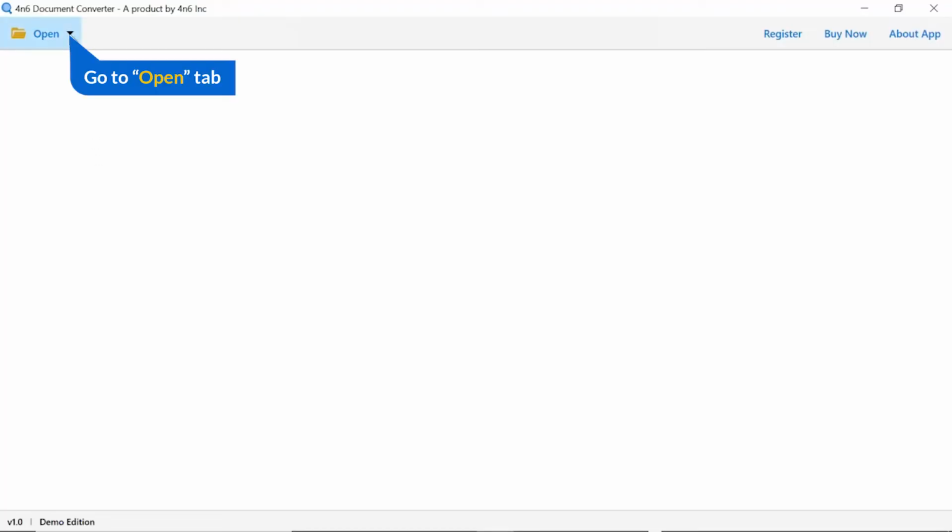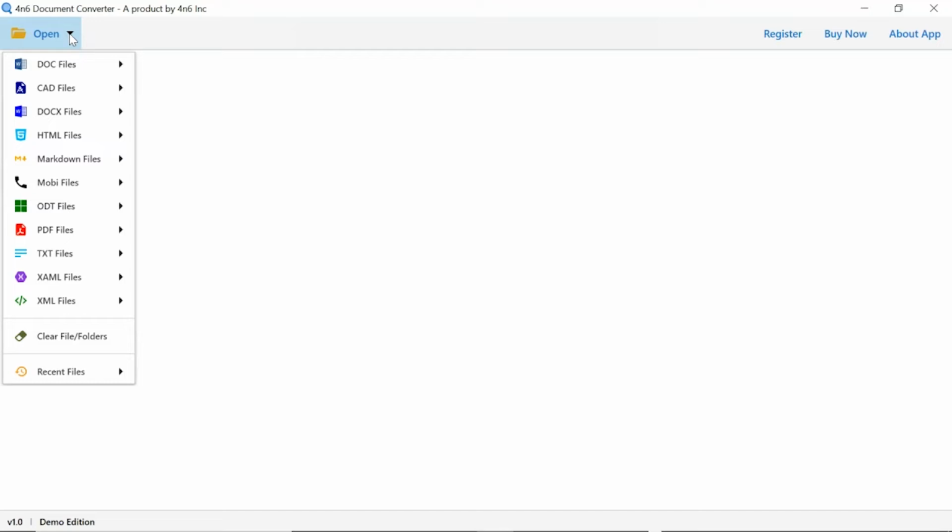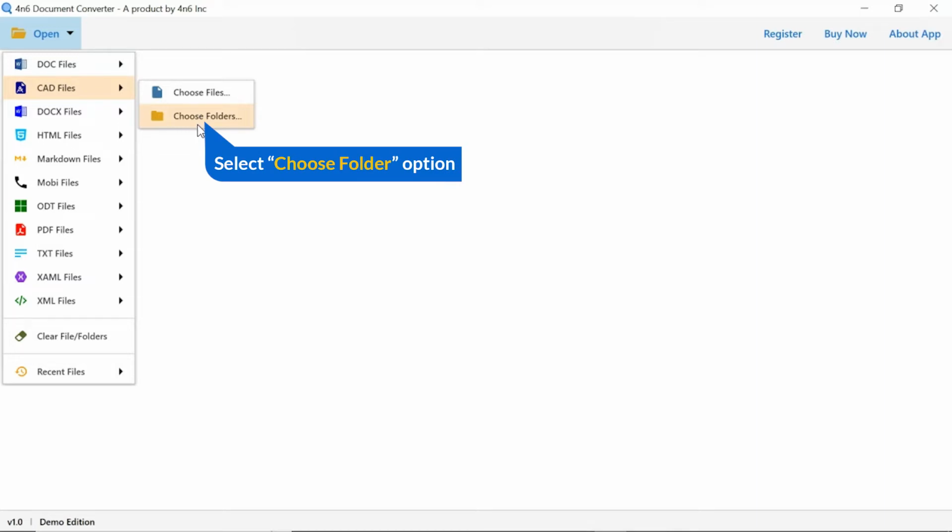Click on Open button and you can see multiple files option available. We are selecting CAD files. And you can see Choose File and Choose Folder option are available. Choose as per requirement, we are selecting Choose Folder option.